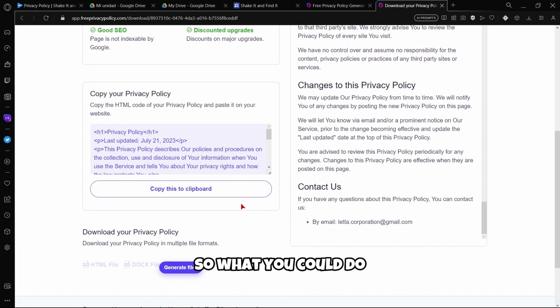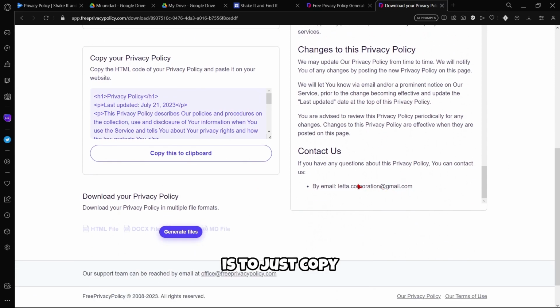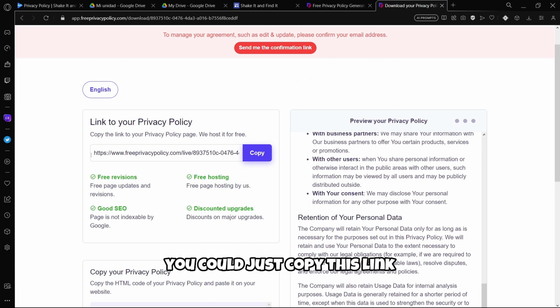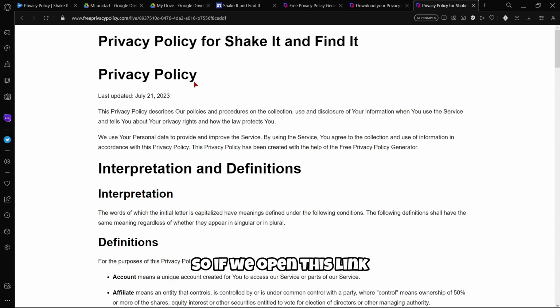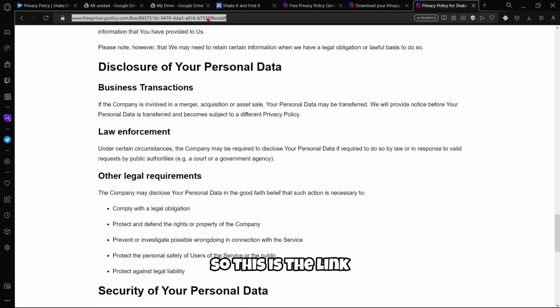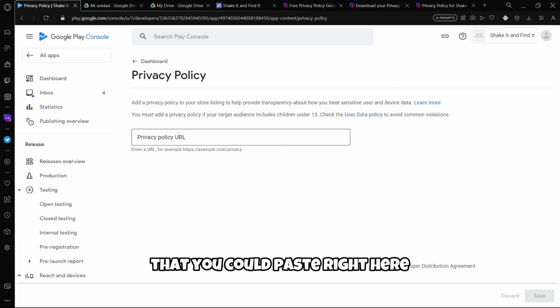So what you could do is to just copy all the information here, or actually you could just copy this link. If we open this link, we can see here we have the privacy policy. So this is the link that you could paste right here.